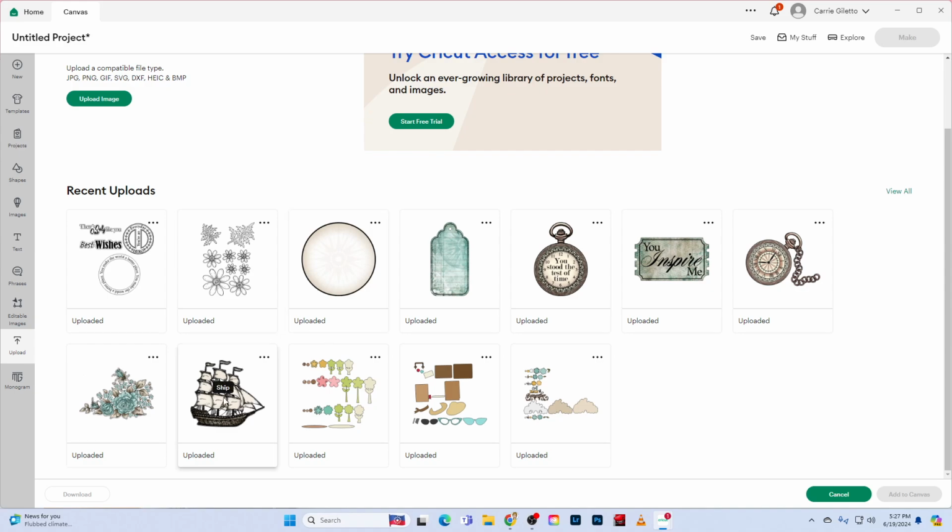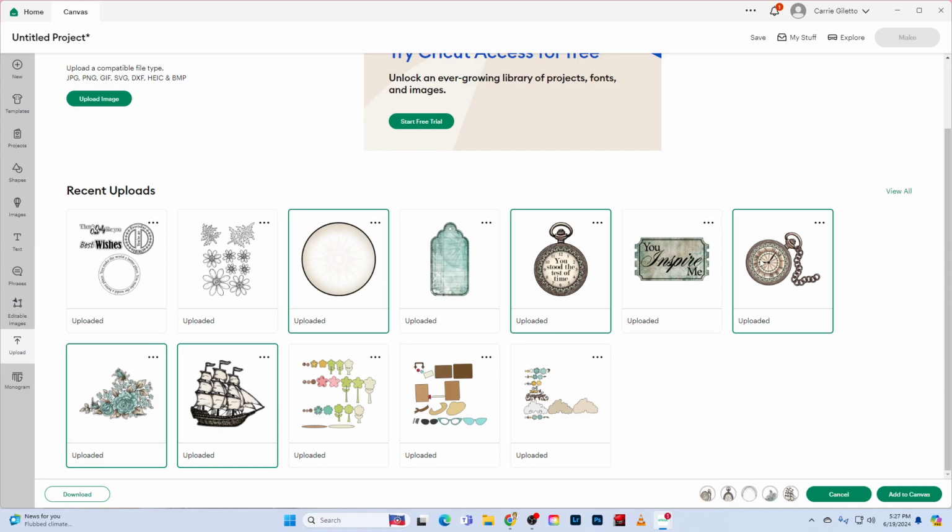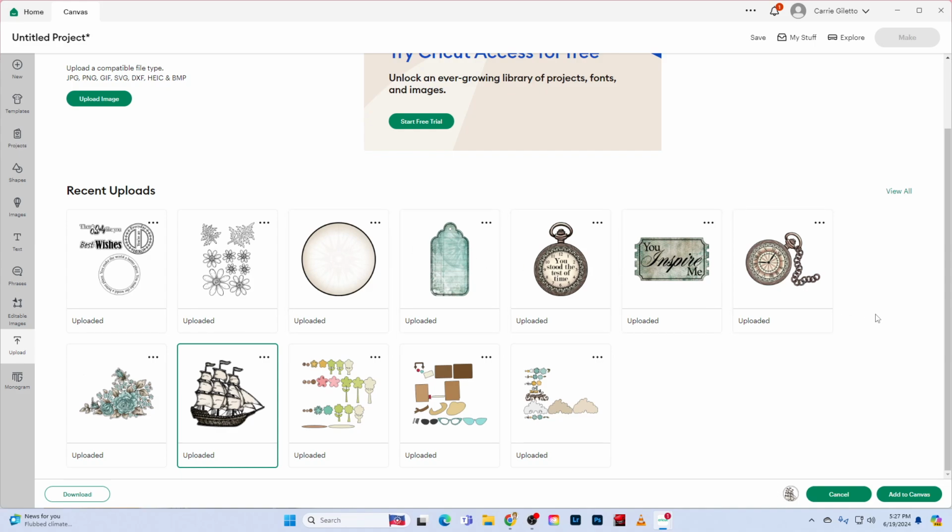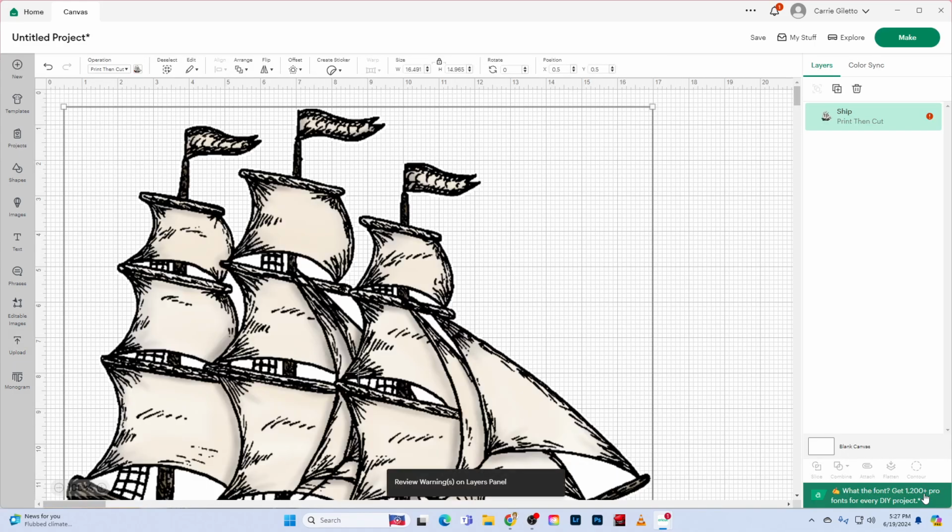So we're going to click on this ship and come down here and click Add to Canvas. Now, if you wanted to, you could click several others and add them all at the same time. But remember when it went to the Cricut Design Space project page, it was huge. So I find moving them over there all at the same time is a little messy because they're so big. I like to size them and then come back and get another one. So we're just going to do the ship. Click Add to Canvas, and there it is.